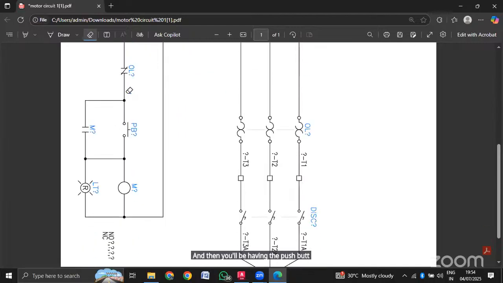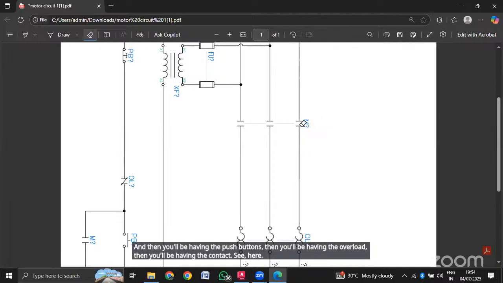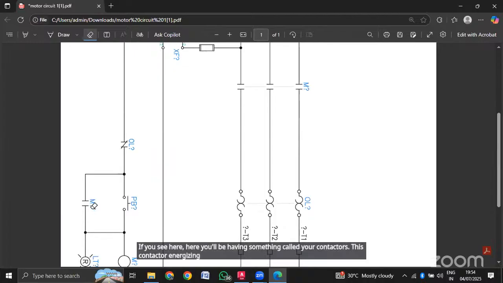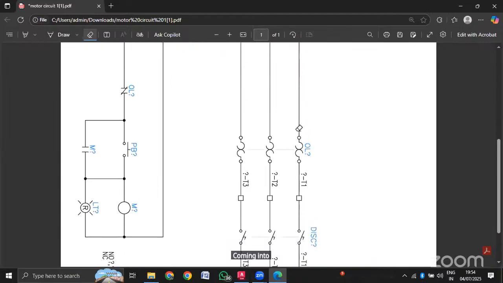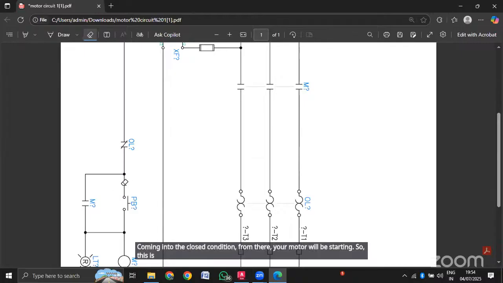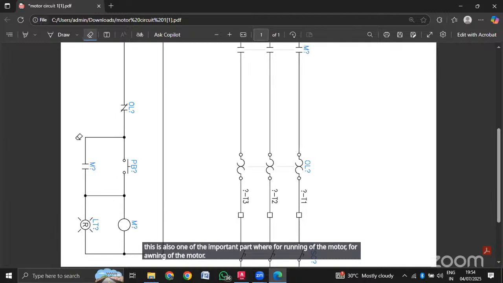Then you will have the overload, then the contact. Here you will have the contactors. This contactor energizing coil is placed here, so that whenever you push it, it will energize, and then your contactor will come into the closed condition. From there, your motor will start. So for running the motor, this part plays the key role.